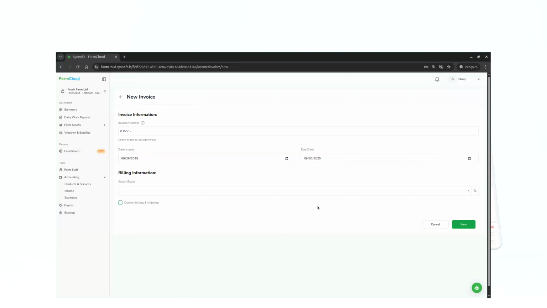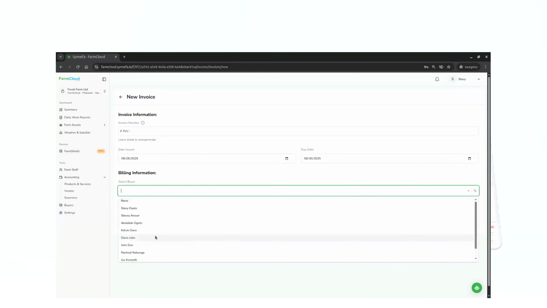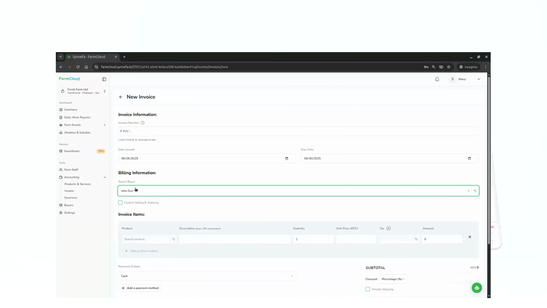Then you have our billing information. Billing, we select our buyer. So you can type a buyer. So you see for this buyer, the buyer doesn't exist. Once you press this button, you'll be taken to a page where you can create our buyer. So for our case, you can choose a buyer that already exists. So we can choose this one.